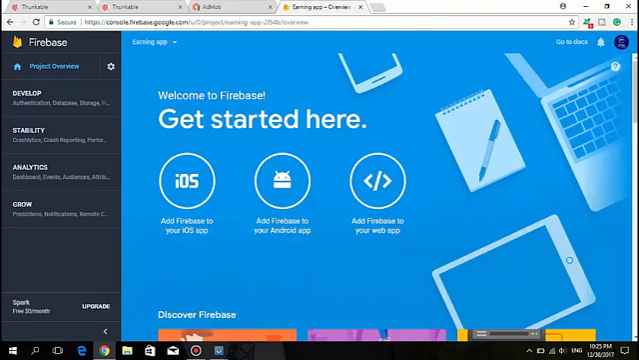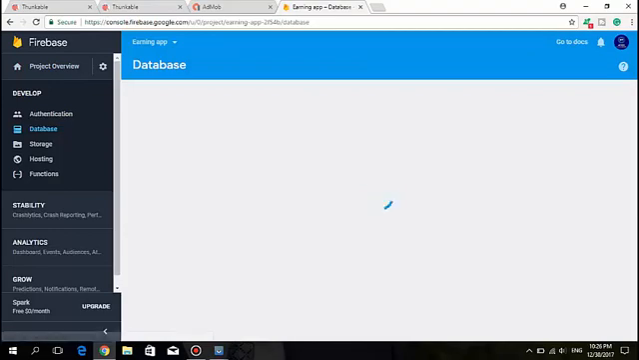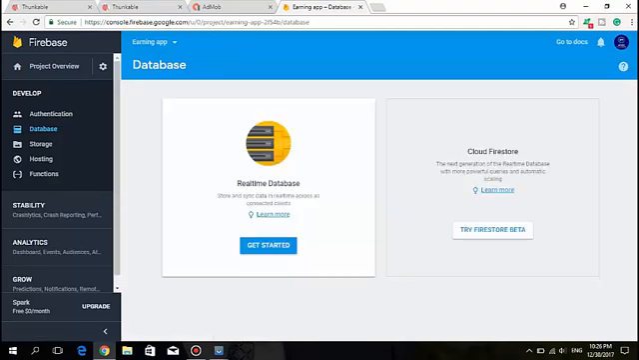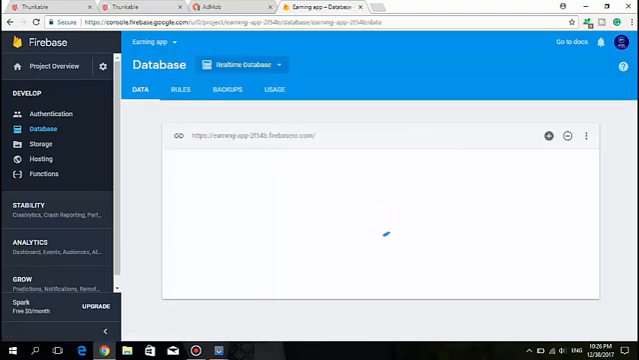Okay friends, after that this type of screen will appear, and you have to scroll down and go to get started with database. You can easily store data real time. So get started. Now here you will receive the email and the names of the users.